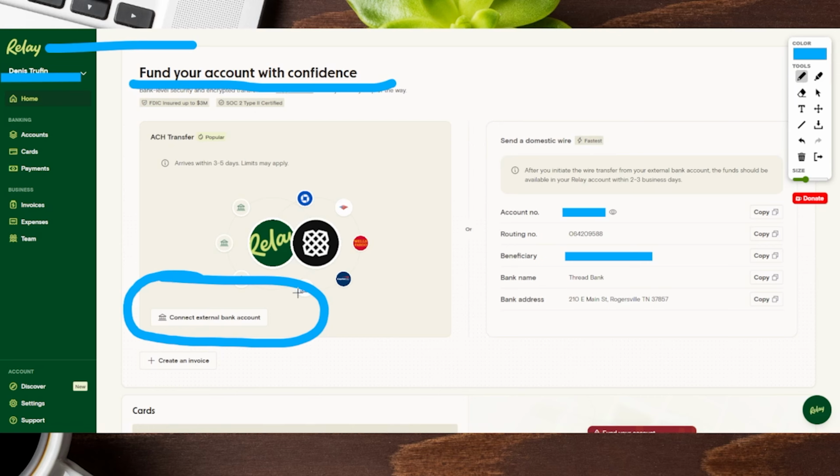Now, if you do not see this here, you might see another option over here towards the top right that says add money or move money. That button will also take you to a very similar spot that we're going to go ahead and click on right over here that says connect external bank account.